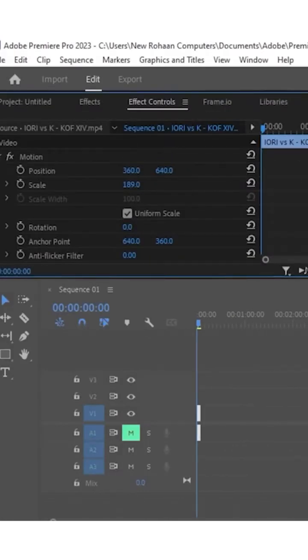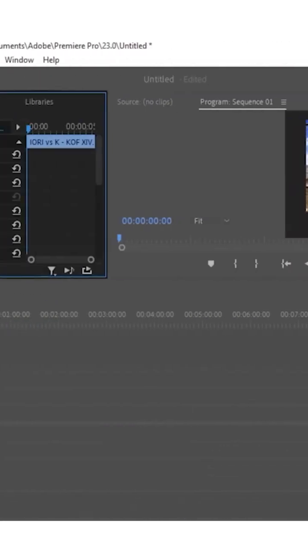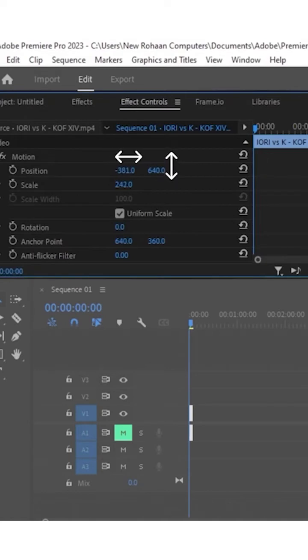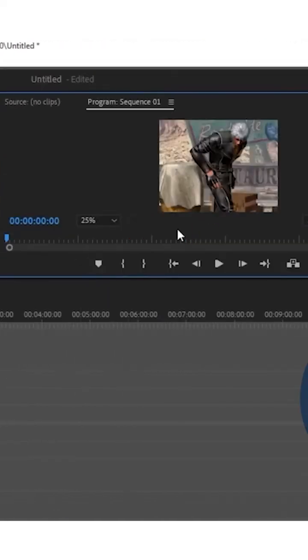Now hover over the position to adjust the video. You can adjust both vertical and horizontal values. You can also use this option to zoom in and zoom out in your program.